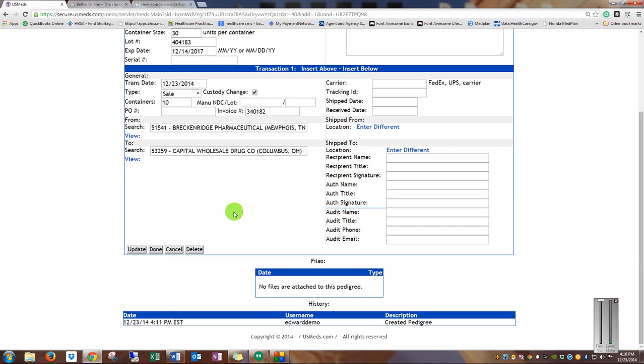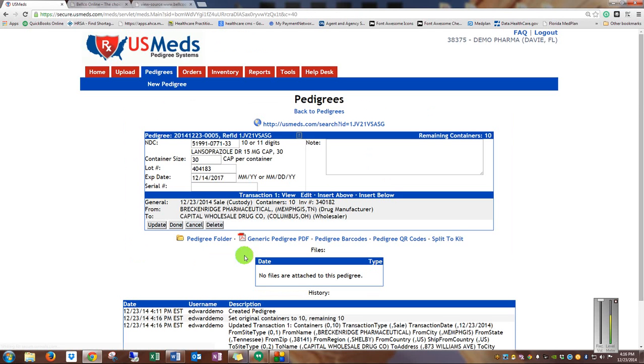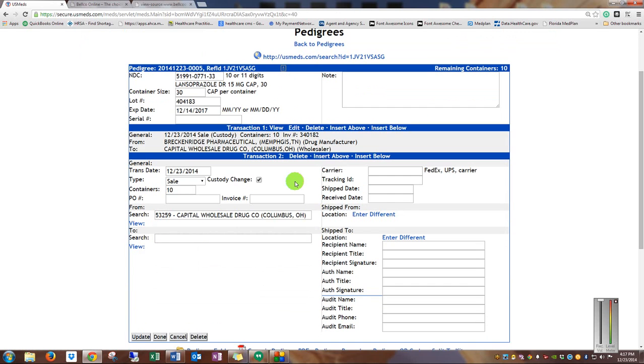Now transaction 1 is pretty much complete. If we had the information, we could put the carrier, the tracking information, the date they received it or shipped it. Sometimes this information is available, and most times it's not. So don't worry about it. If you do have it, you could enter it. Just click on Update. Now you have transaction 1, but this has yet to come to your doorstep. So let's click on Insert Below. We're going to insert another transaction below, which is transaction 2.